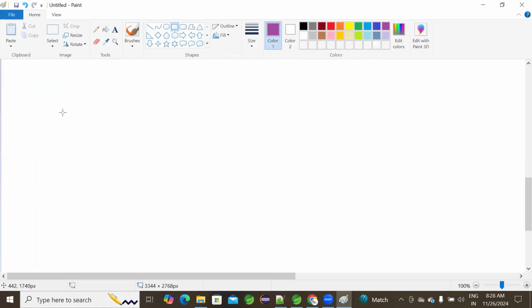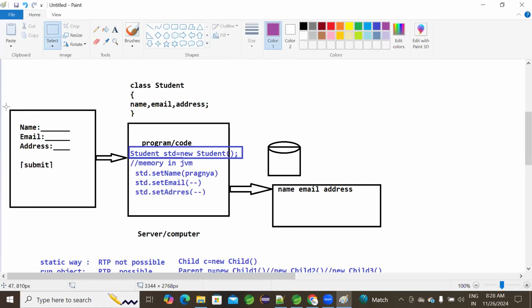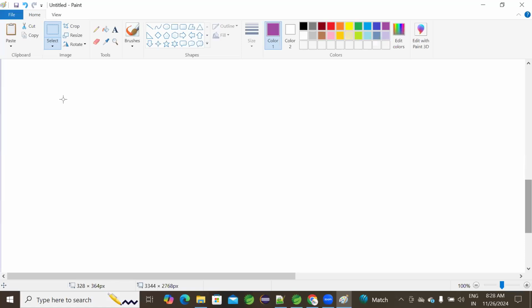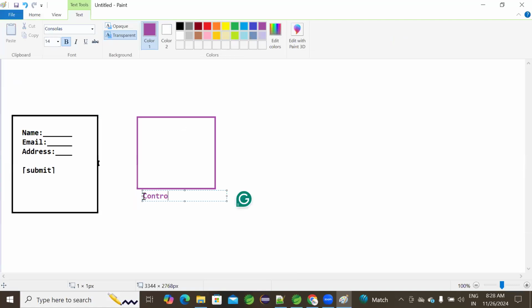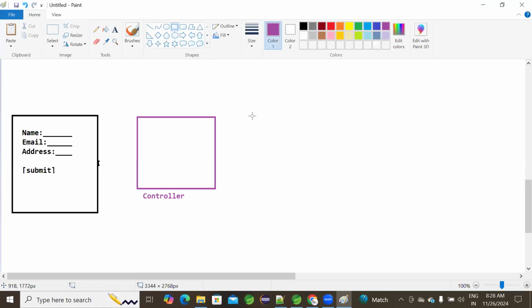Let's say I have a requirement, as I said: an employee registration form. For this employee registration form, I want to implement code in Spring. Yes, you can implement it. We write a controller class. Then we write a service class.